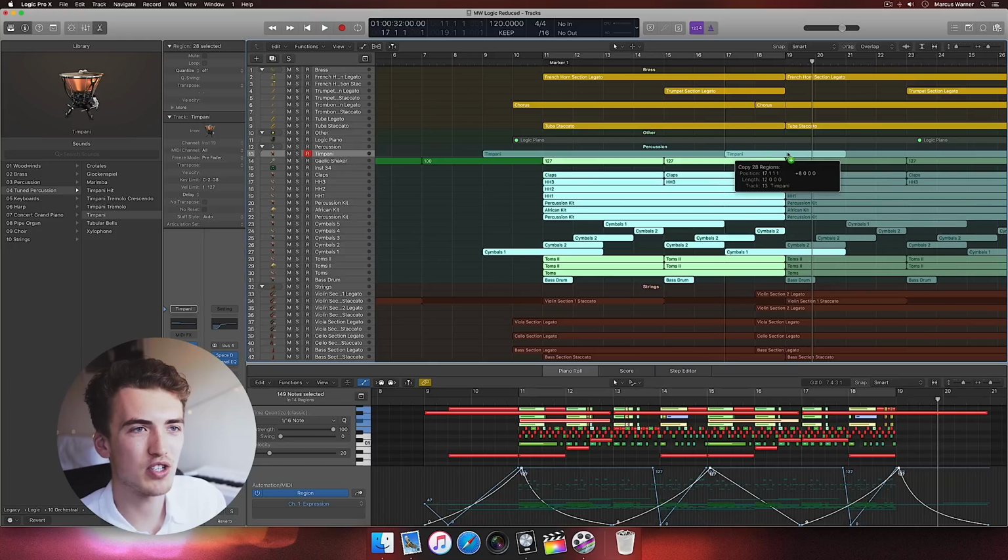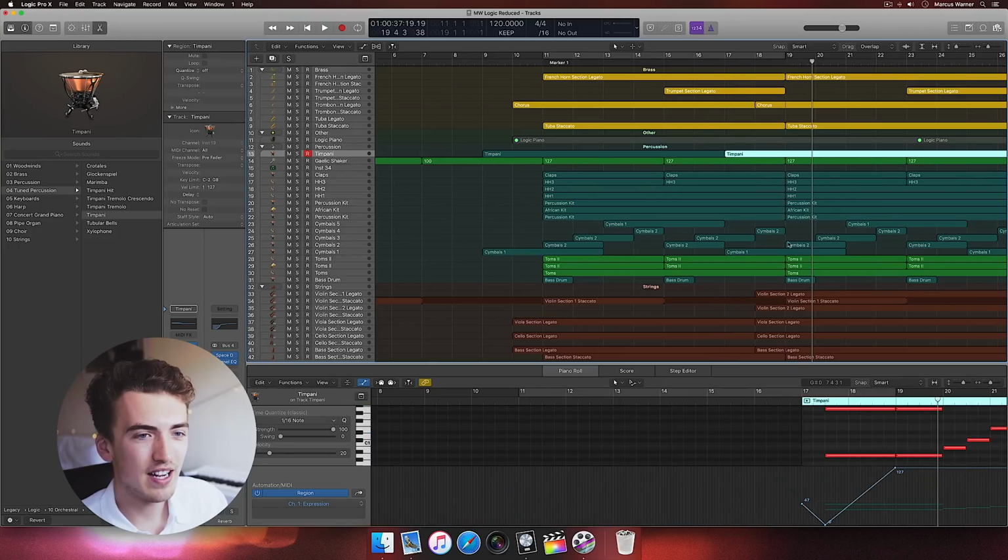Add that in with the timpani and we have ourselves a nice fat percussion sound. I'm going to copy and paste this percussion line as we have it so far, and then from there we'll see how it sounds with everything else together.